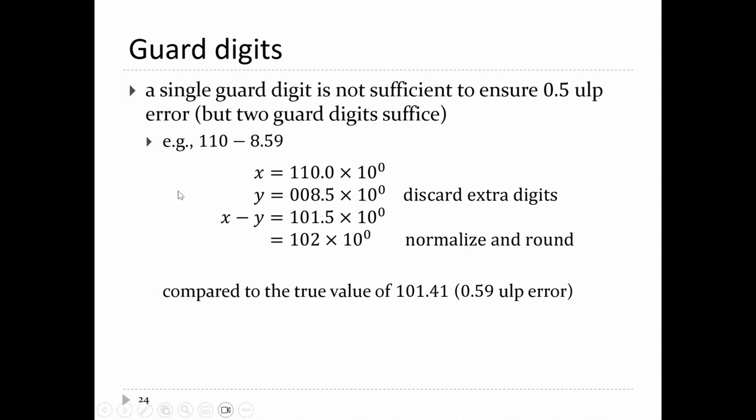Here's an example where I'm computing 110 minus 8.59. The correct answer is 101.41, when you crunch through all the math. So convert 110 to floating point. I'm allowed to use one extra digit, so there's something after the decimal point. Convert 8.59. Now, when I convert the 8.59, I run into another problem.